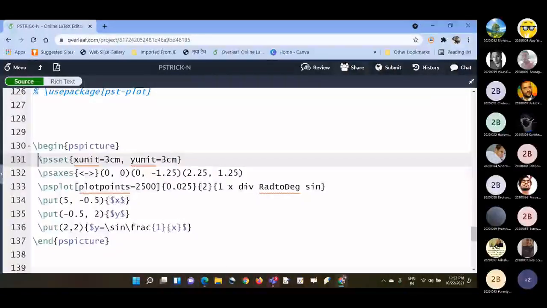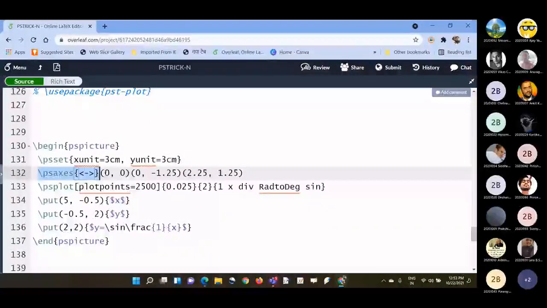So it means that you are enhancing from 1 unit to 3 units. So they are especially writing the x-axis 3 times the default unit, and the y-axis 3 times the default unit. And here they are creating axes centered at 0, 0.